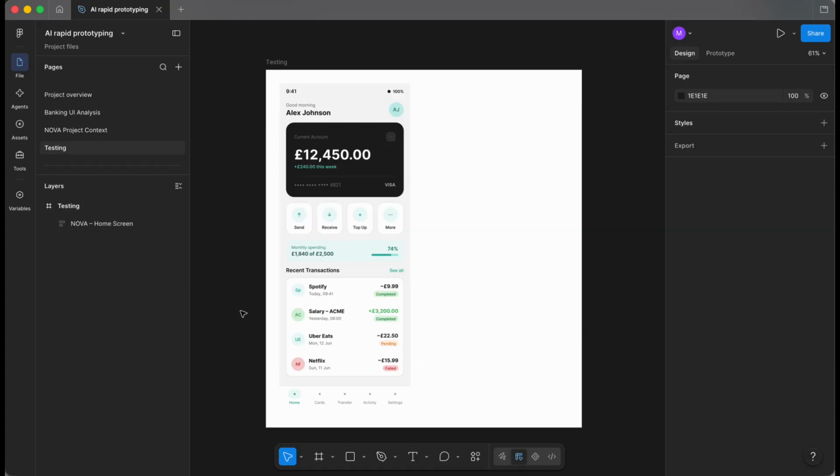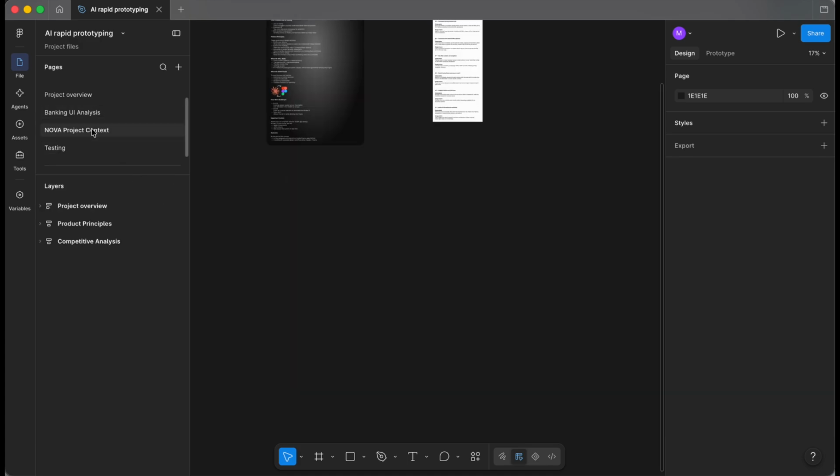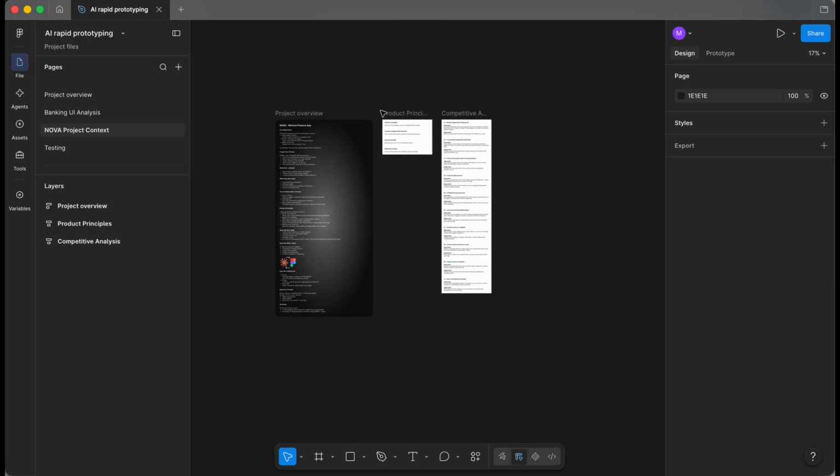Based on what we've done so far, that's the output that Claude has done. I don't think it's a million miles away from what we want, but there's definitely opportunity for refinement. So just to summarize what we've done, we've got complementary sources of context here under the project context page, so that's going to help Claude.